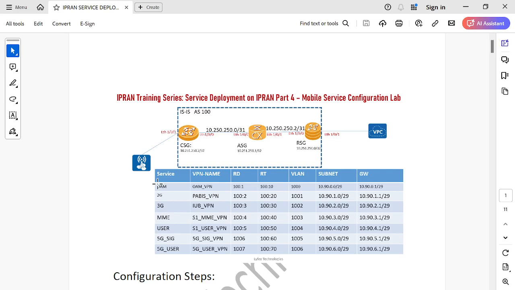So this is preparation that you need to do prior to configuring services to ensure that you don't have duplicates. You should not be having duplicate VLANs for the same service that is to be configured on the same router. You should not be having same IP addresses assigned to the same service. So you need to do proper planning before you start deploying the services.